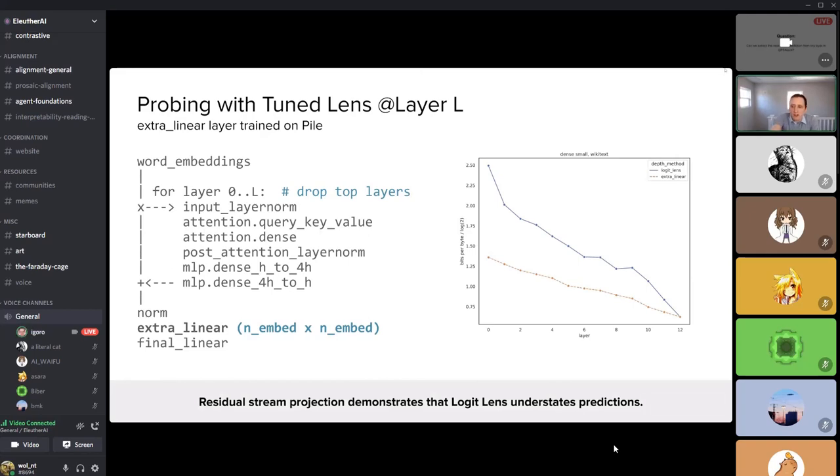And so you get the second curve, the orange dashed curve, that shows that actually you can get a much better prediction out of the residual stream compared to what you observe with Logit Lens. And so this demonstrates that there is a much better prediction than what you might think from Logit Lens.